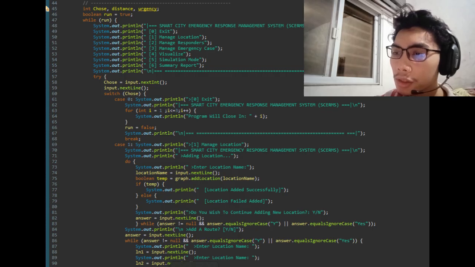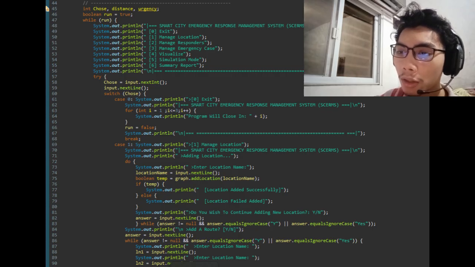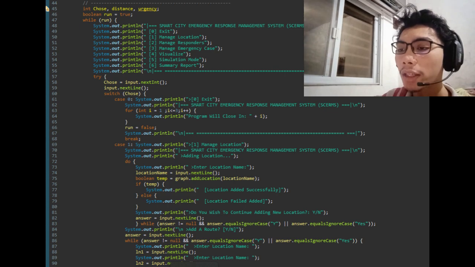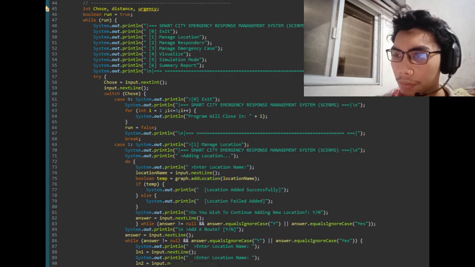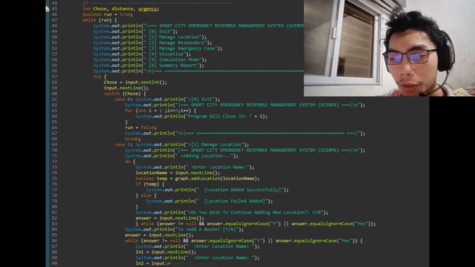Now, moving on to line 46 to line 59, the while run loop and the switch choice. It establishes the continuous main menu loop, prints the 7 core options, and uses a try-catch block for robust input reading and error handling, which is the user interface.